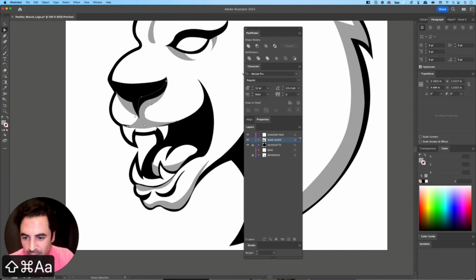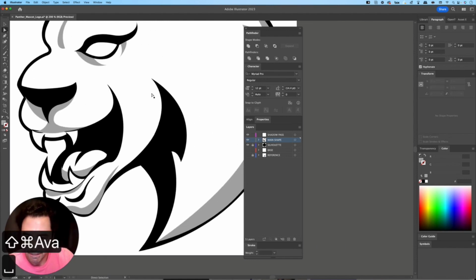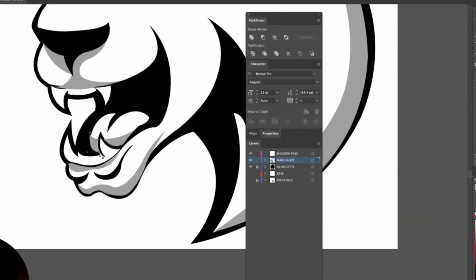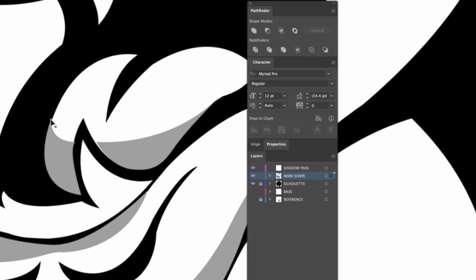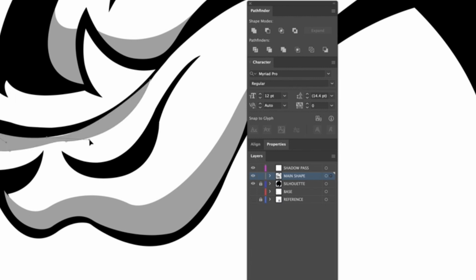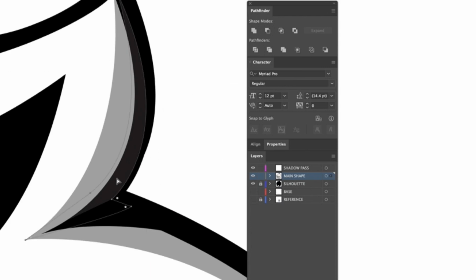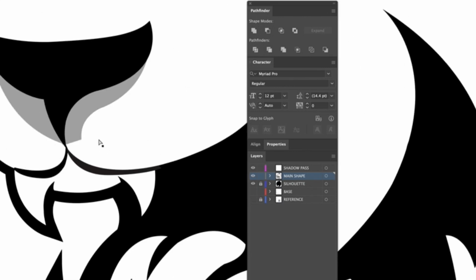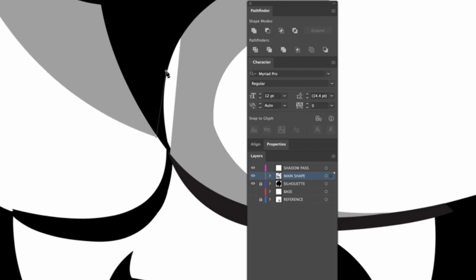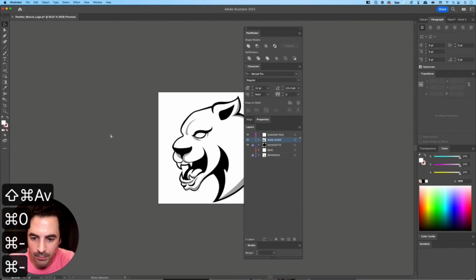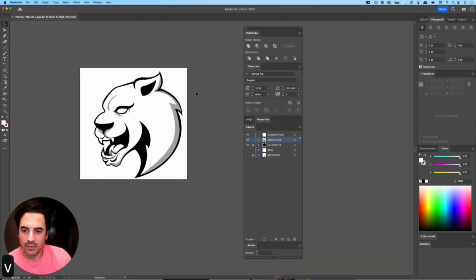And I'm going to use the direct selection tool here to just manipulate some of these points a little bit. Okay, and I'll do the same thing here. Just kind of matching up some of these shadows. Cool. So I'm liking the way that's looking so far.